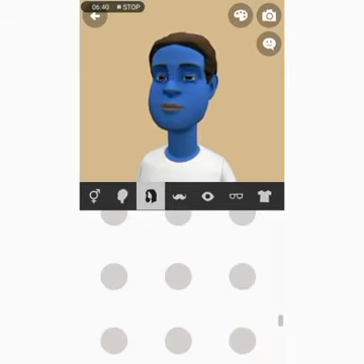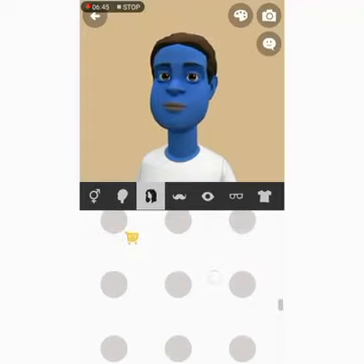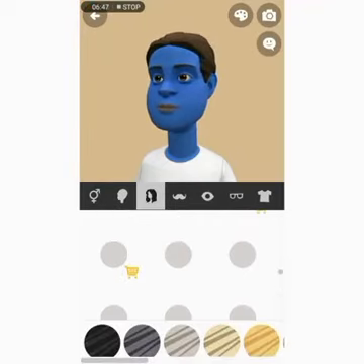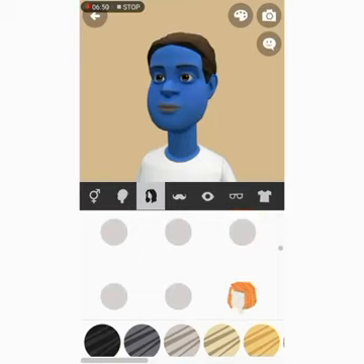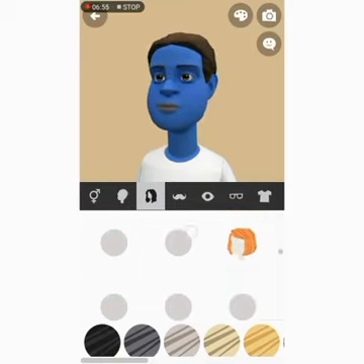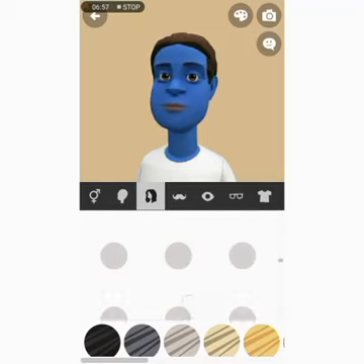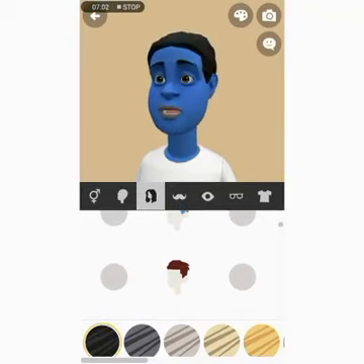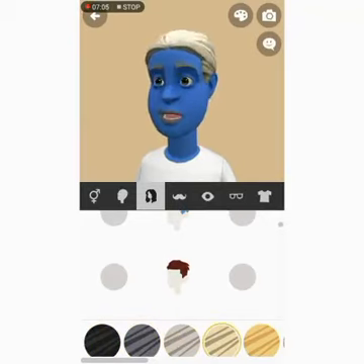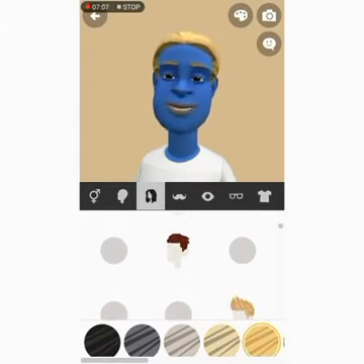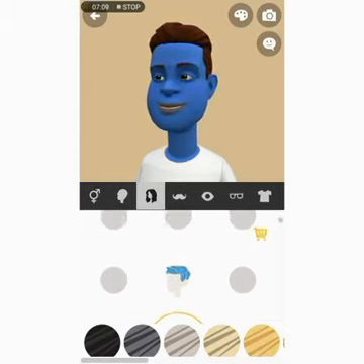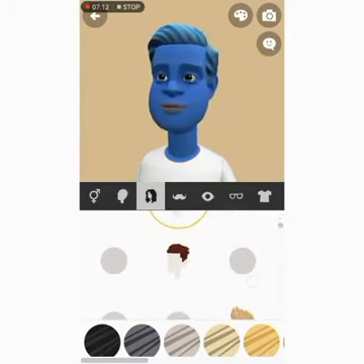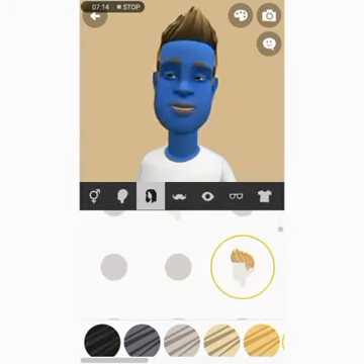Now, the next one is the second icon, that's the hair icon. Now, what's the function of this hair icon? If you want to change the color, you want to change the hairstyle of your image, you can use this icon. You have different kinds of hairstyles that you can use for your character. And here you can change the color. Can you see?